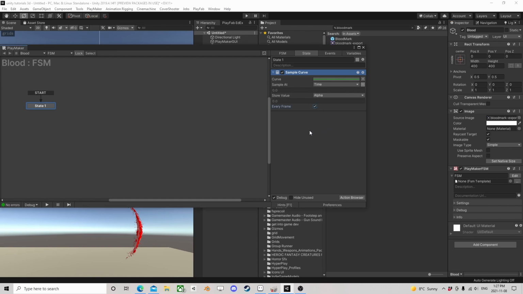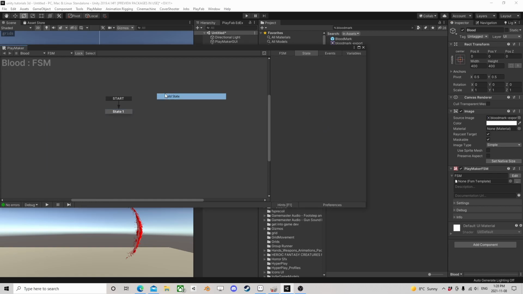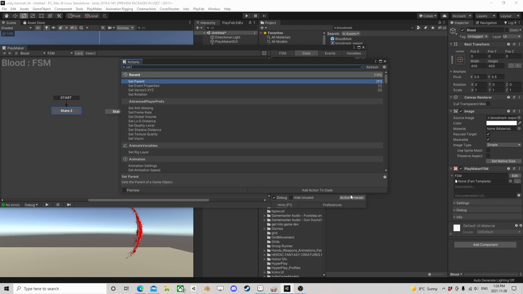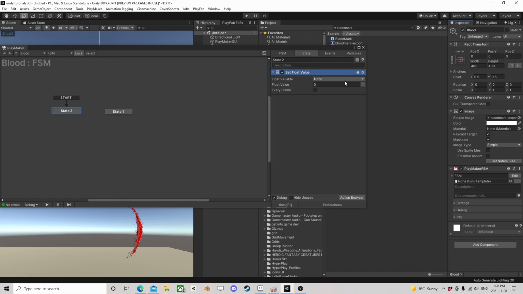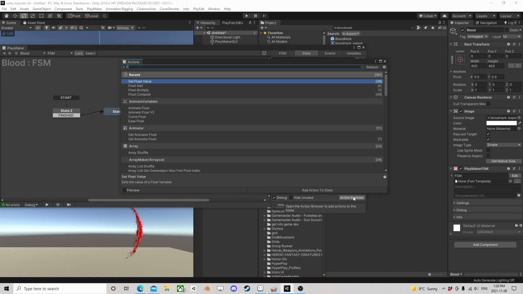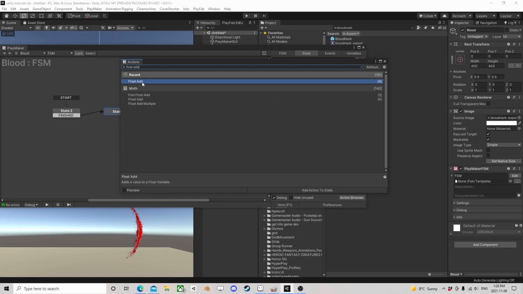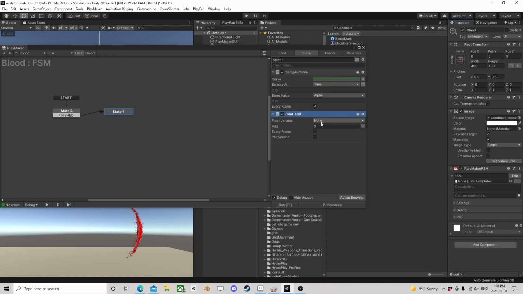We are going to start making a new state, actually. We're going to set float value, because we want to make sure this is zeroed. Time is zero. And we come along over here, and now we're going to float add time one every frame per second. Essentially, it's just time dot delta time.